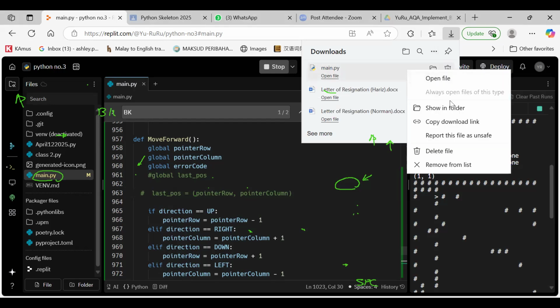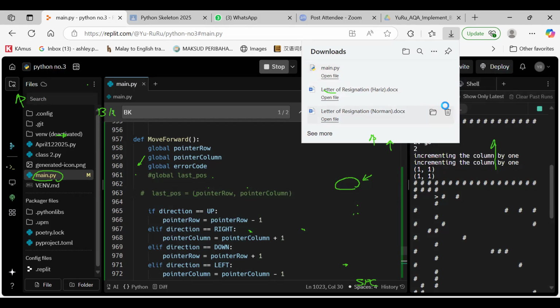Yep. Open, show in folder. Show in folder. Yep. And then go to... it doesn't show? Does it show you on the folder? Yeah.